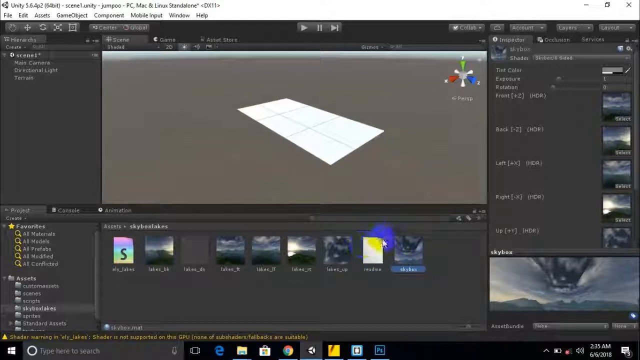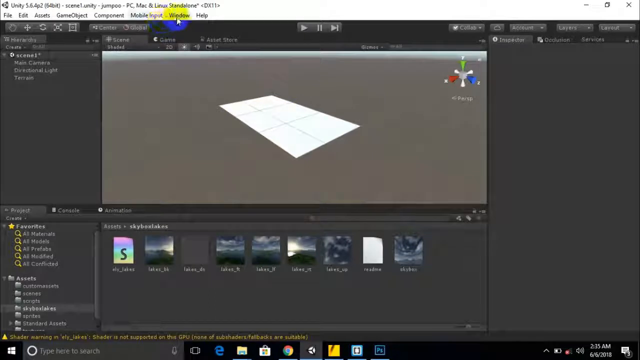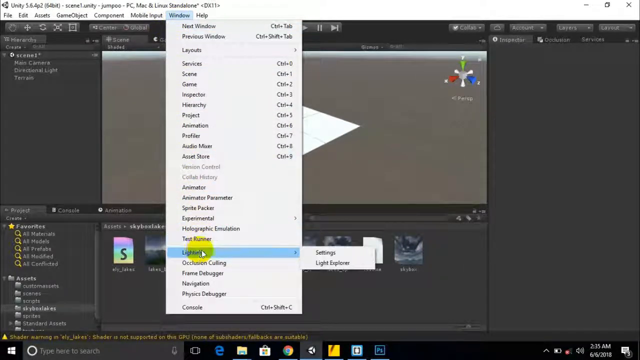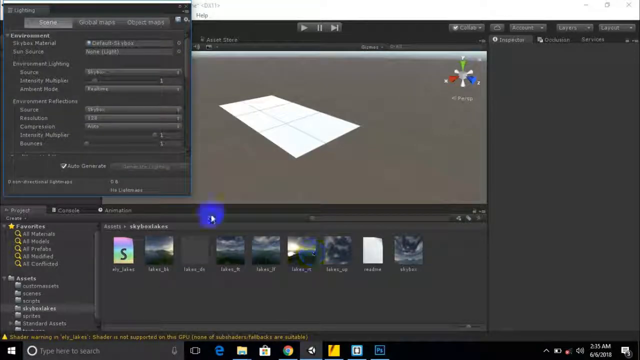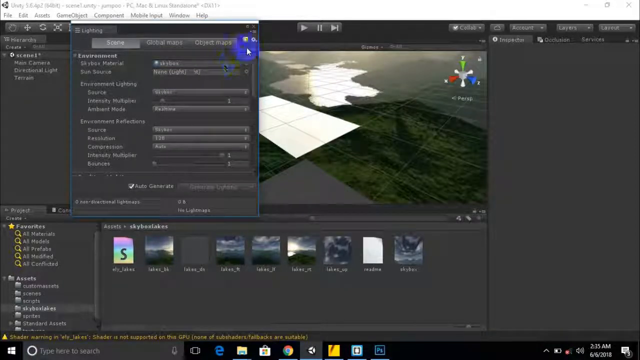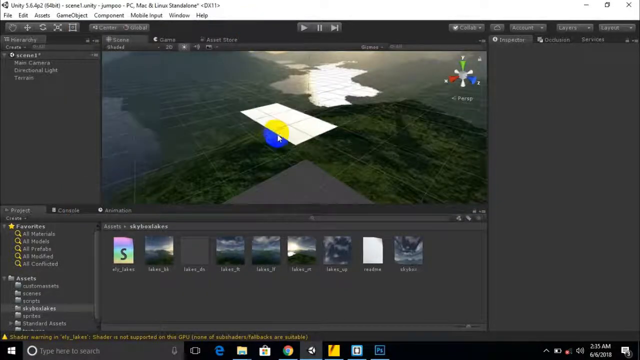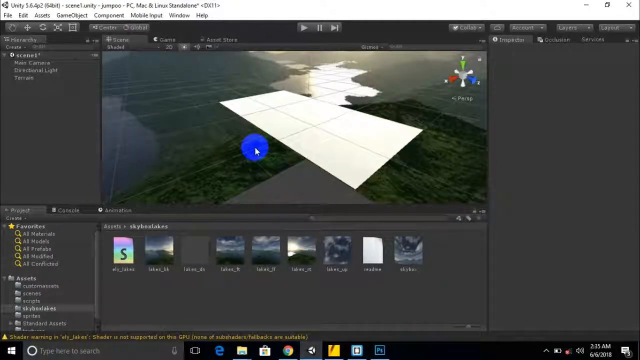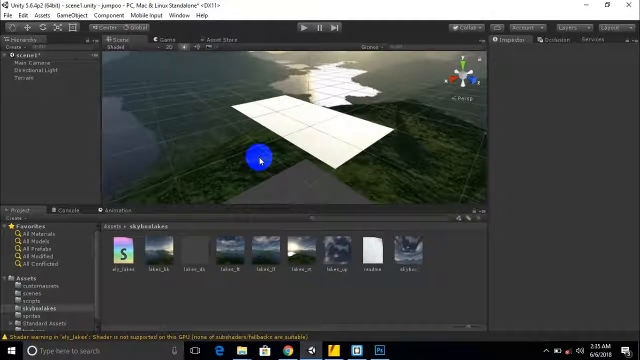Now we will implement this material in our project. For that, we will go to Window, then Lighting, then Settings, and in Settings you will find the Skybox material area. Just drag and drop this Skybox into this section, and that's it. Our Skybox is implemented, and we are ready to go with our game.